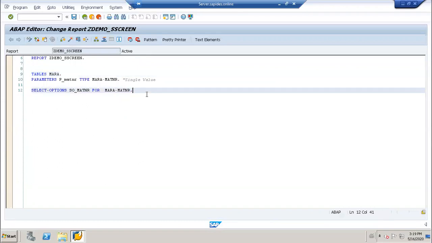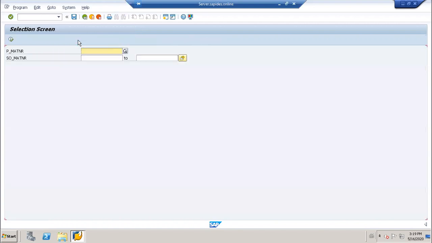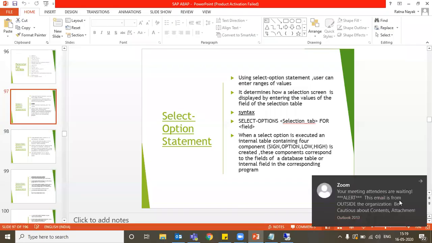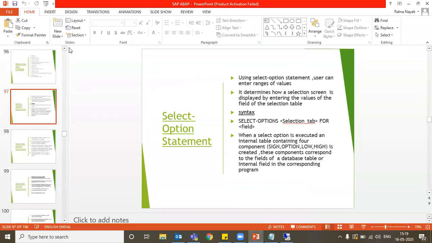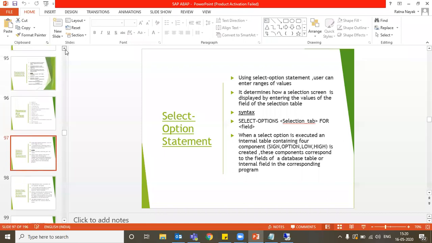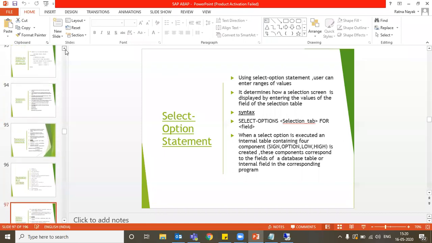Yes, sir. So that means these are basically used to take the end user values. You can take end user values by using parameters and select options. So this is basically a selection screen. You can create an input field in the selection screen. So let me go here.